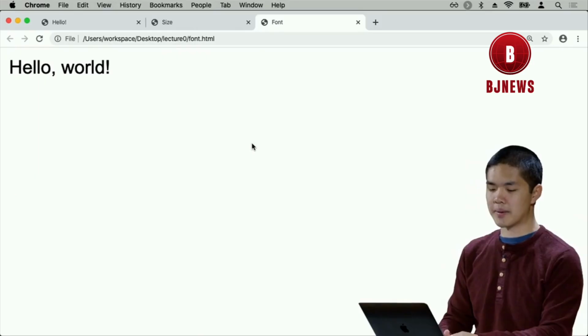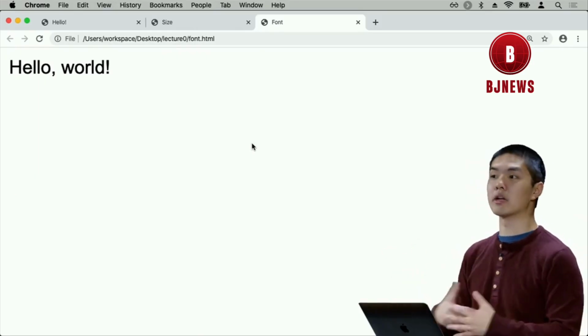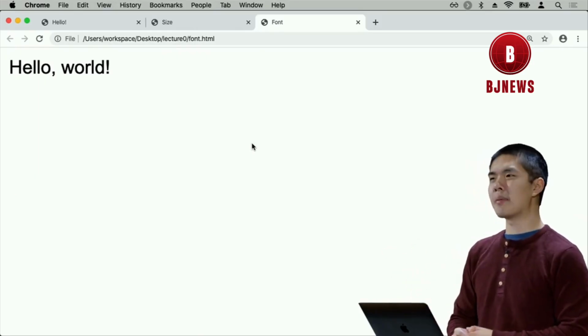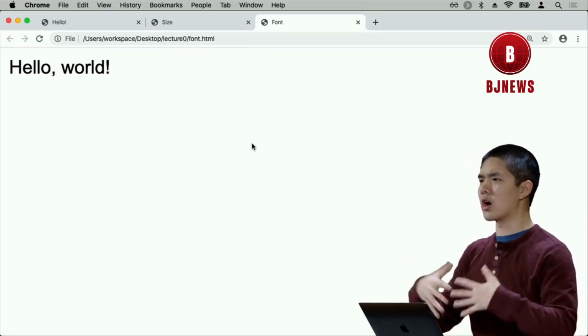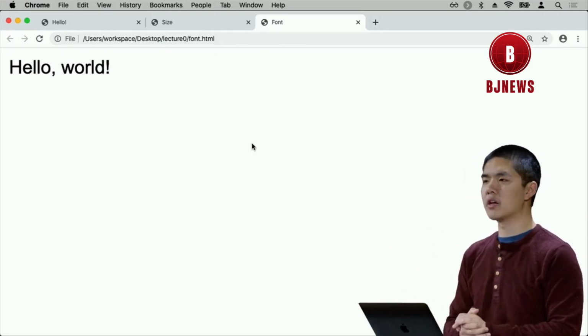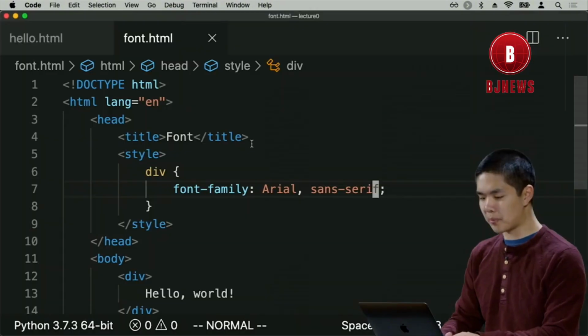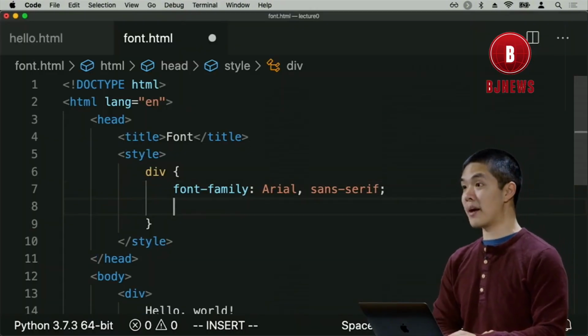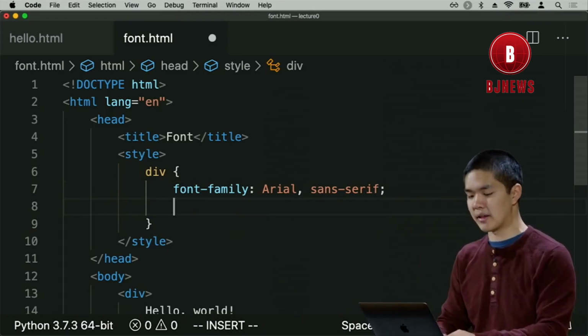So now if I refresh the page, because my web browser supports Arial, I don't notice anything different. But you might imagine if you're using more complex fonts that not all web browsers have or support, you might add some backups just in case the font you want isn't actually available. In addition to a font family, I might also specify a font size, how big I want the font to be inside of this div.